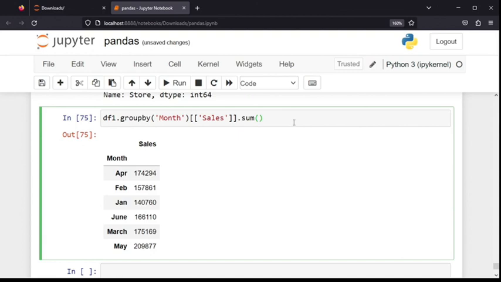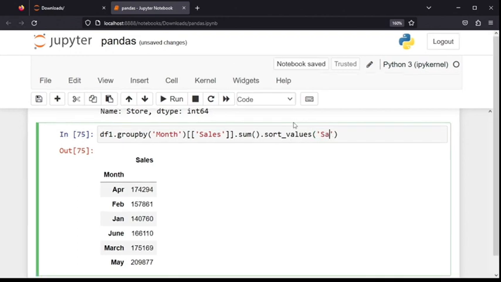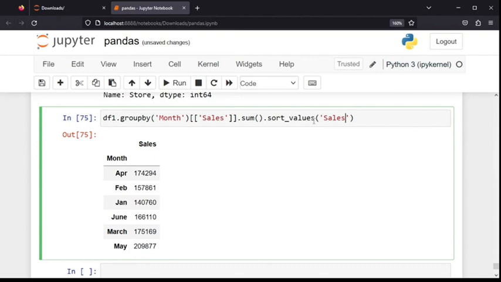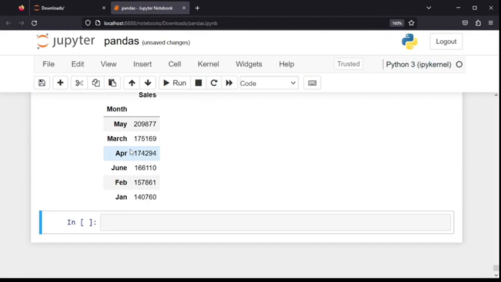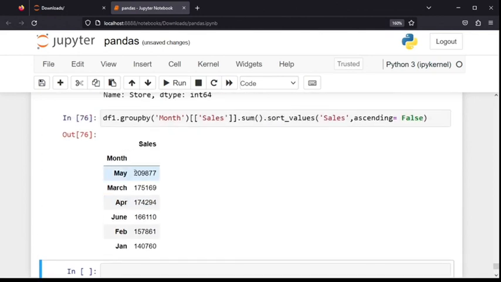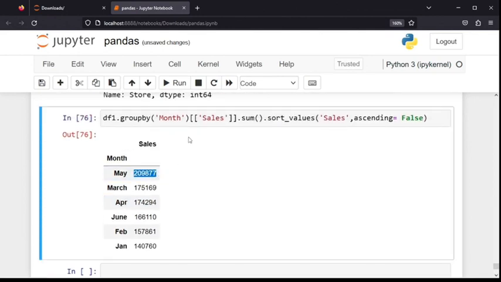If you want to sort it, we can also sort it by putting .sort_values with respect to sales, and ascending equal to False in order to see the highest value. So we are sorting the data, and we can see that the month of May has the highest sales, or the highest total sales.